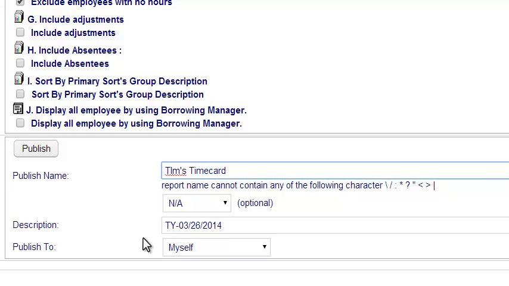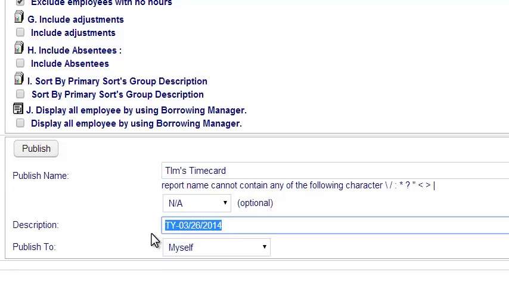Okay, and so what happens is, by naming it Tim's time card, I have the ability now to come back in and run this report in the future. I can also give it further description if I want to. Maybe I want to say that it's for the current period only. Okay, and then I have additional options.